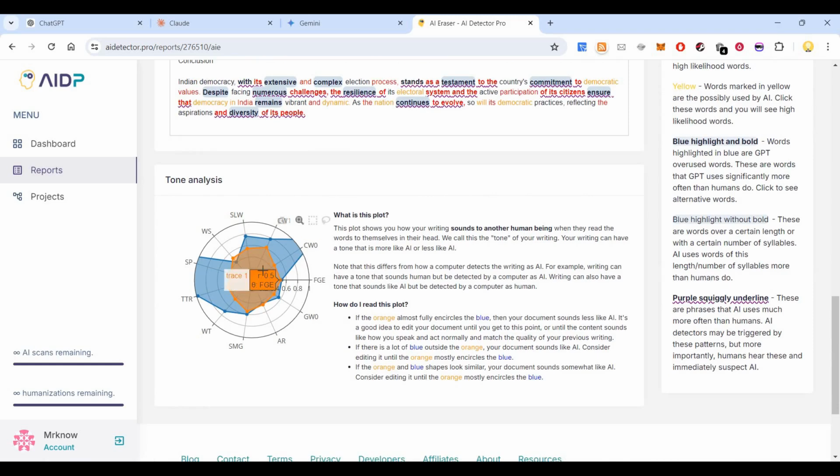So what is this plot? This plot shows you how your writing sounds to another human being when they read the words to themselves in their head. We call this the tone of your writing. Your writing can have a tone that is more like AI or less like AI. This differs from how a computer detects the writing as AI. For example, writing can have a tone that sounds human but be detected by a computer as AI. Writing can also have a tone that sounds like AI but be detected by a computer as human.